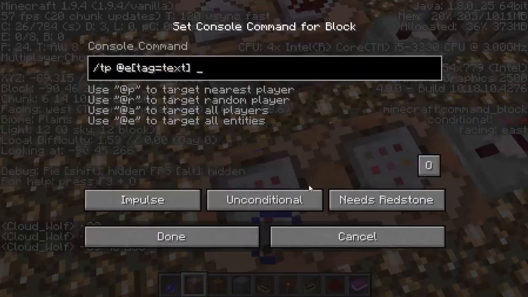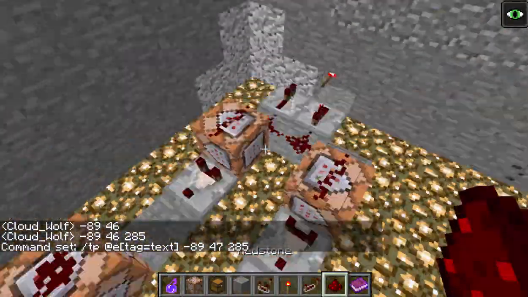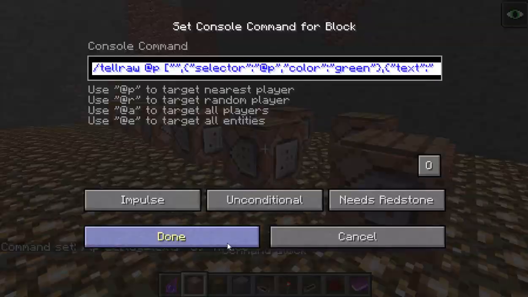Okay, there we go, and make it 47. And that's all there is to it. Anyway, so I'm going to make some more of the text, and then I'll be back.